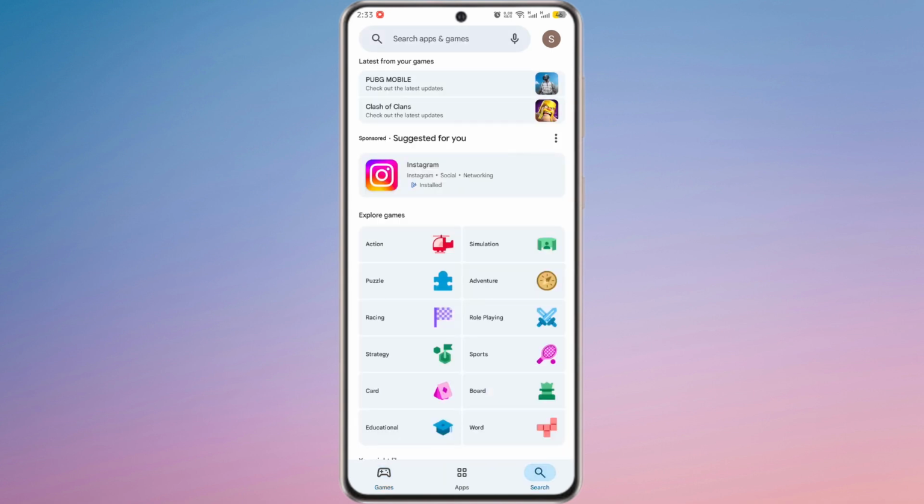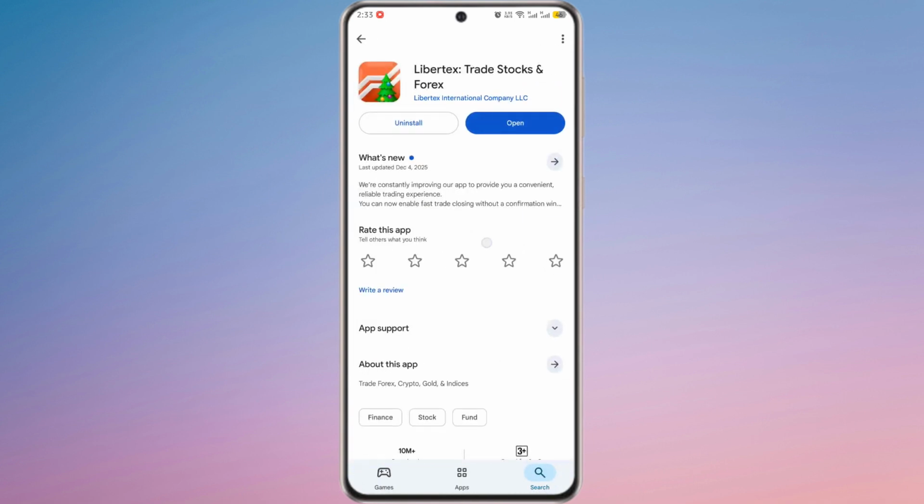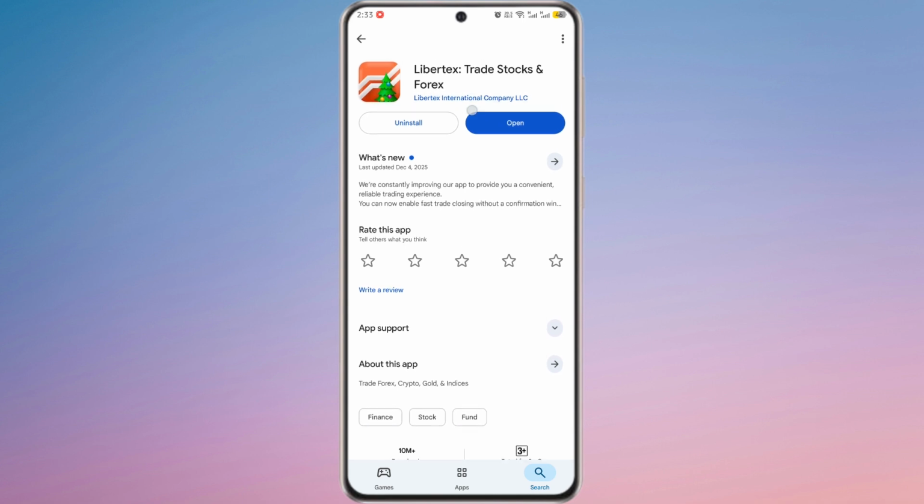Now tap on the search bar at the top and type Libertex. Wait for the search result to load, then tap on the official Libertex app developed by Libertex International Company. Next, check the button on the app page.